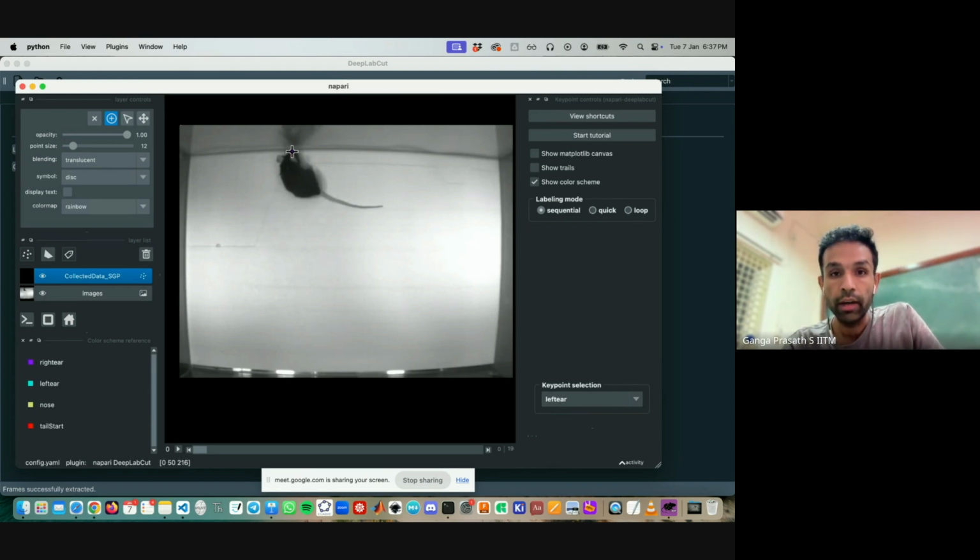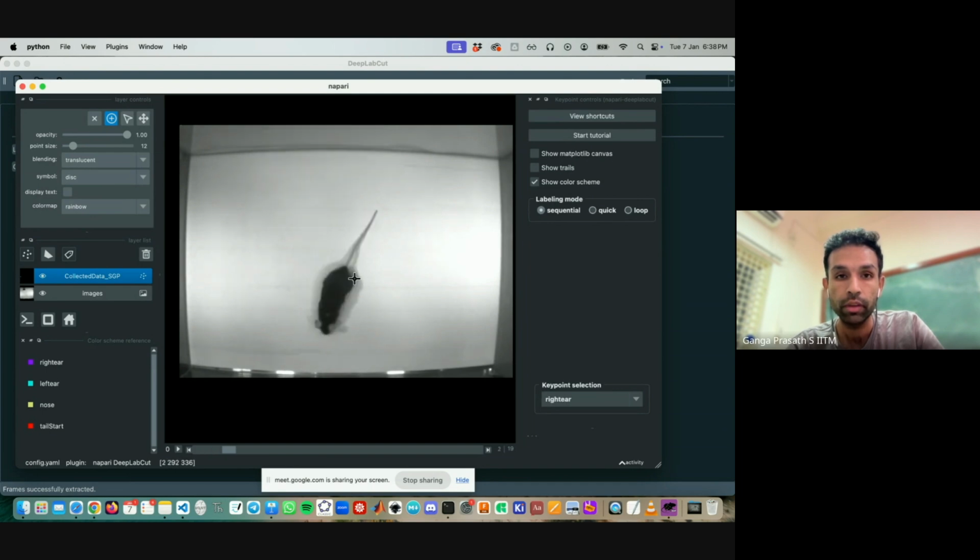So I have 19 images. So this is the tool to move the cursor. So this is the right ear. So let's say I place it here. So next is the left ear, and the nose, and then the tail. Right, and I can press the right key on my keyboard. It will go to the next frame. So this is right, left, nose, tail. Go to the next frame. Right, left, nose, tail.